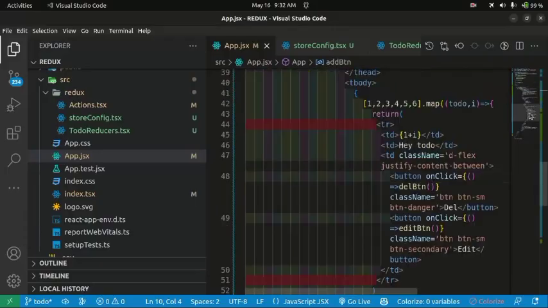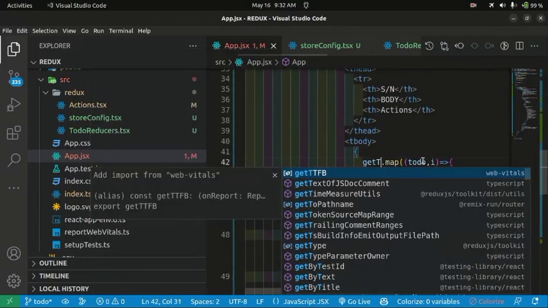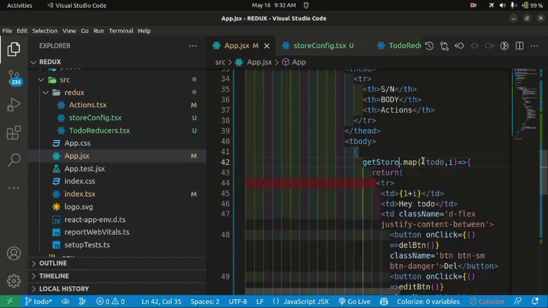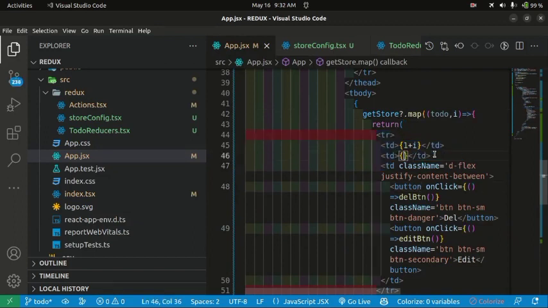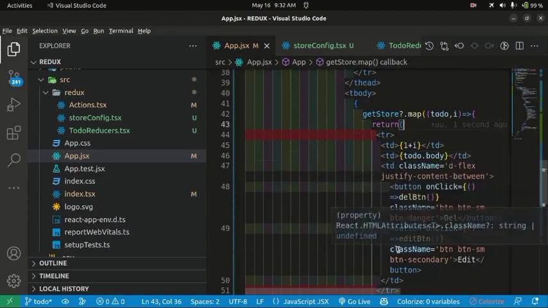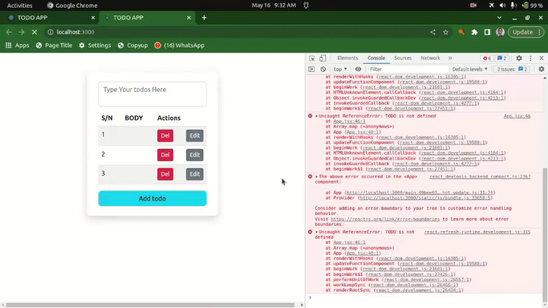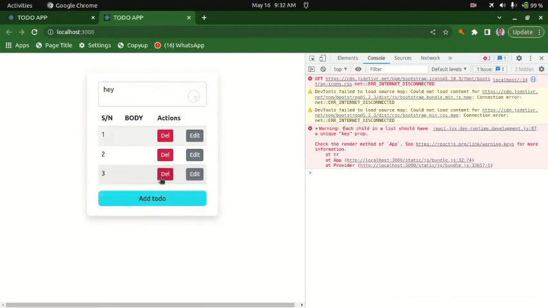So you just have to map our todo here. So let me call our getStore to be here. So our getStore is here, so let's do it like this. And here we are going to get our body here, todo.body. So I think, yeah, we have the correct details now. So let me try to add something.